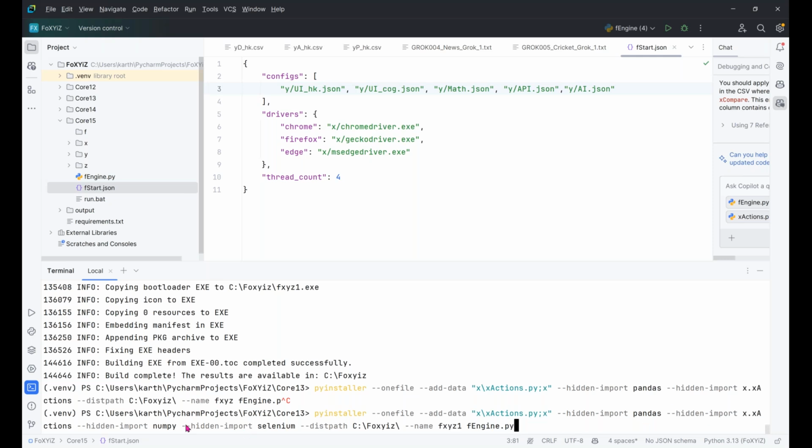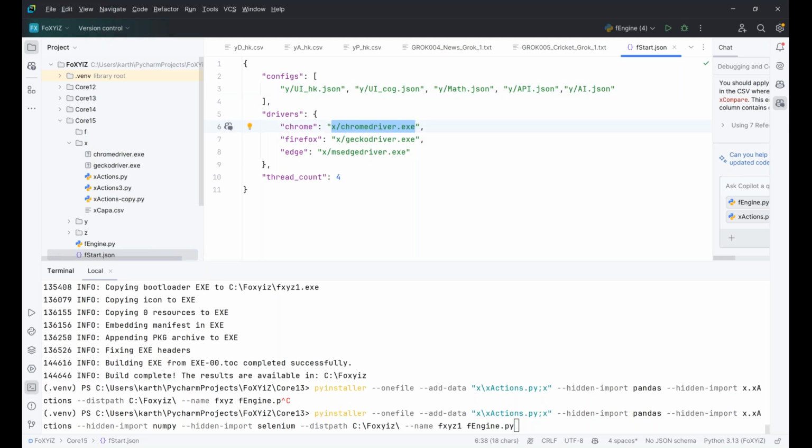By default, it'll try and use what we have, because sometimes there can be a mismatch, even with Selenium drivers. We are giving the link to it. So anyone who has access to the X folder can put it out here or change it to anywhere else that the drivers exist, and it should work there. And I'm asking it to put it into this folder as a name, Foxyiz.